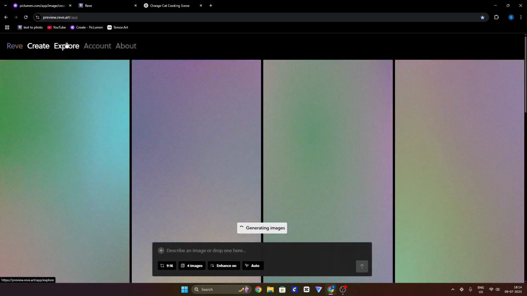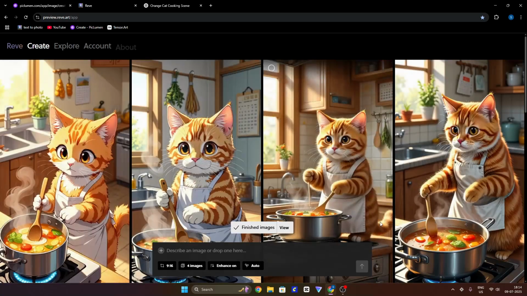Now this one, when you sign up, they will give you 100 credits, and I think you can use 4 credits to generate 4 images.